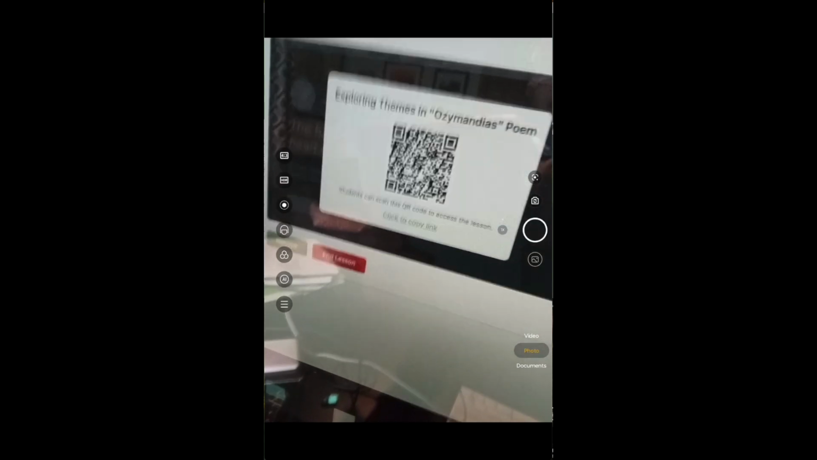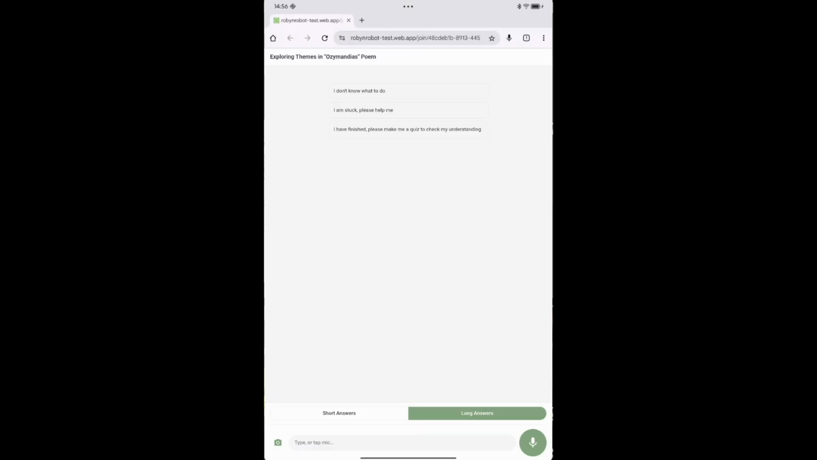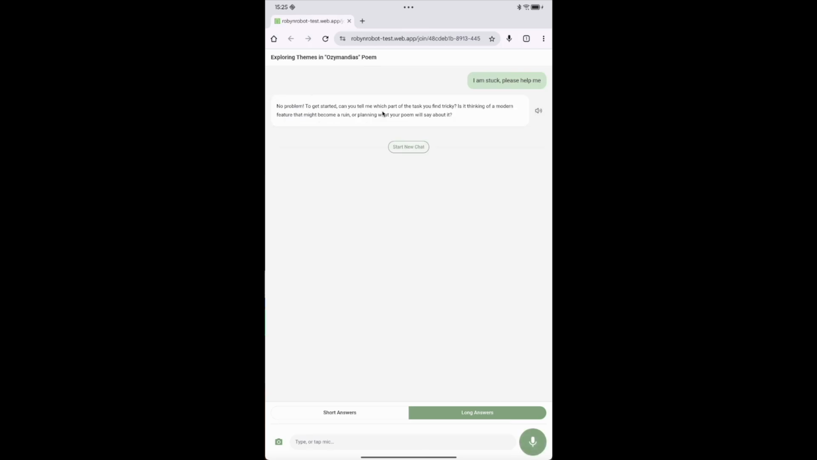I'm going to scan that QR code, and then I will get the student question interface, and so I can ask questions about the lesson. And as a student, I will get a scaffolded answer based on what has just been taught.